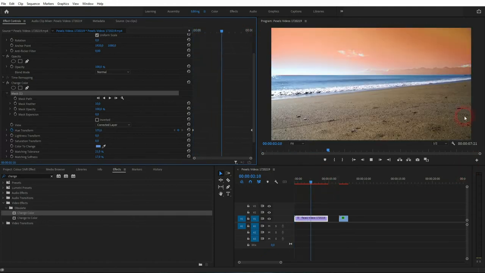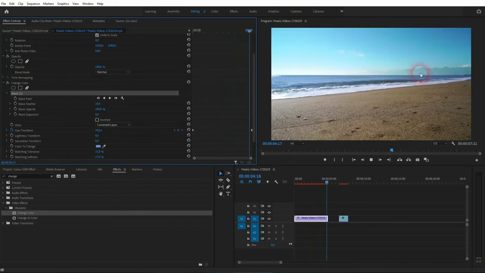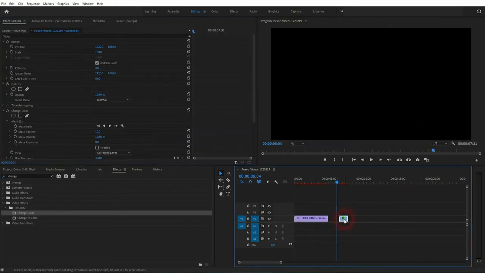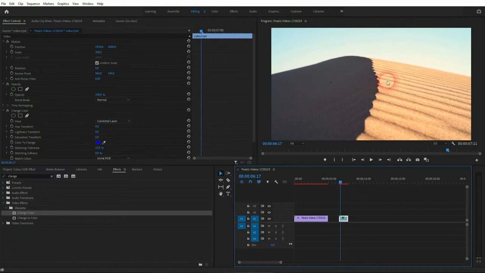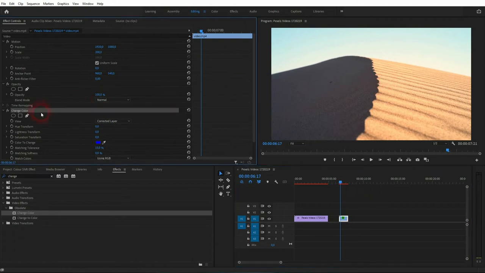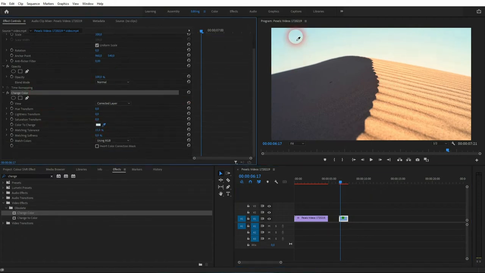So for static footage, that wasn't hard, but we've got a little bit of camera movement here. Let us first repeat the process. So I'll use this eyedropper tool to pick a color. And with the hue transformation, I can see what I'm affecting. Don't use too much matching tolerance, or you will have this sand also affected. Add a little bit of softness if you have to.